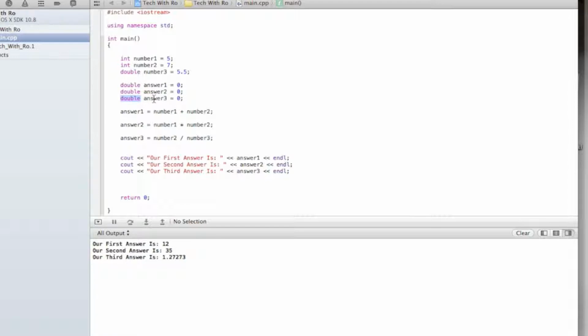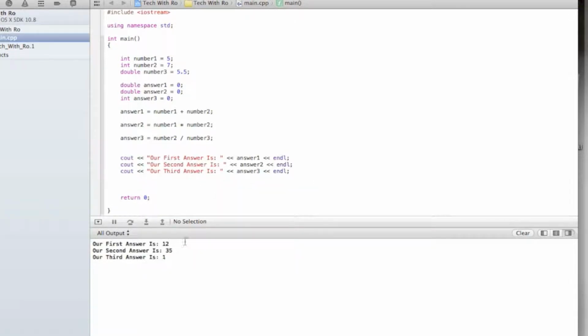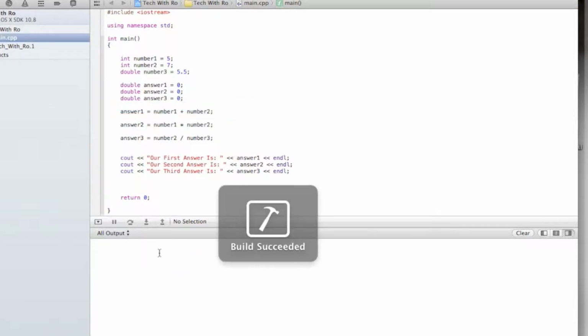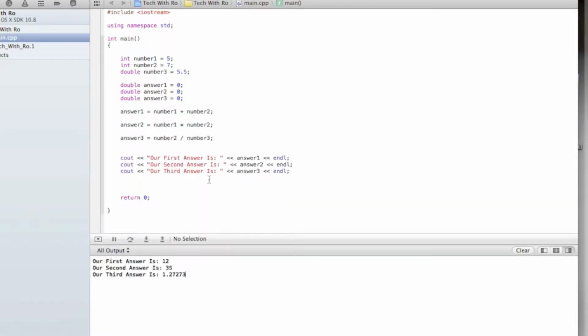If you were to put int for answer 3, it's supposed to be a decimal answer though. Here's an example. We have an int where it should be a double, so we're about to get a decimal number, but we have it assigned as an integer only. So if we build and run, we're only going to get an int, which is 1. So we don't get those other decimal numbers. That's why, to be more accurate, you would put in double, and here you have it. And now we have the full-on decimal number, which is a lot more accurate and beneficial.